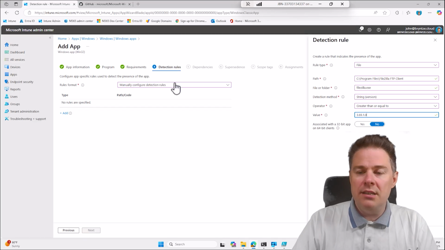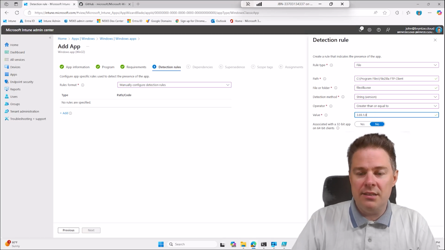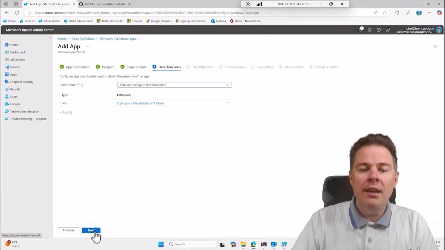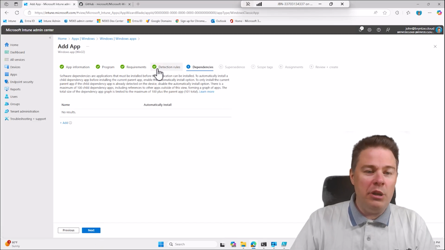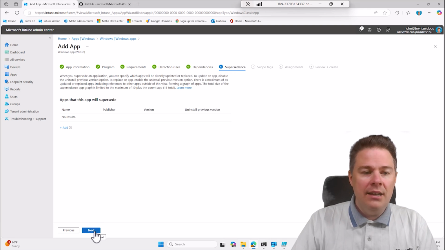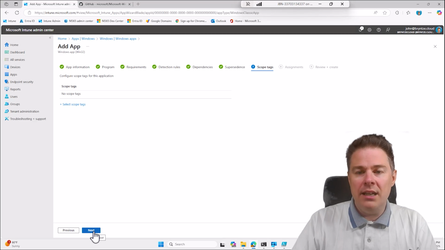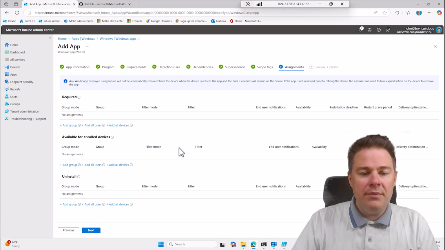This one's going to say success. If it's a lower version installed, well, it's going to run this package, perfect, because I want this latest version. Now we are finished. We are half, but we are finished. So we don't have any dependencies. No supersedence. We don't use scope tags. You can add if you have. Assignment. That's the last part.